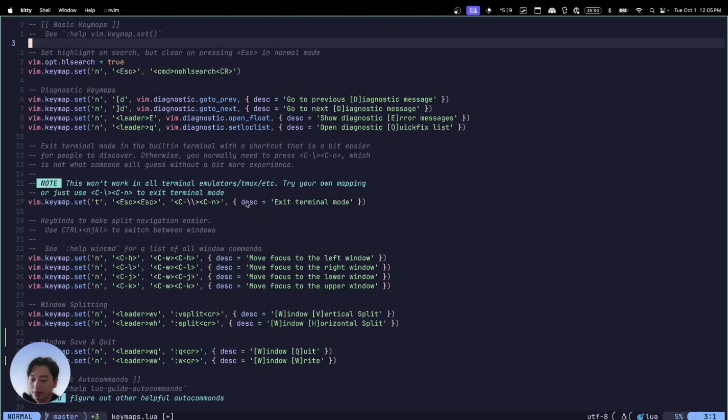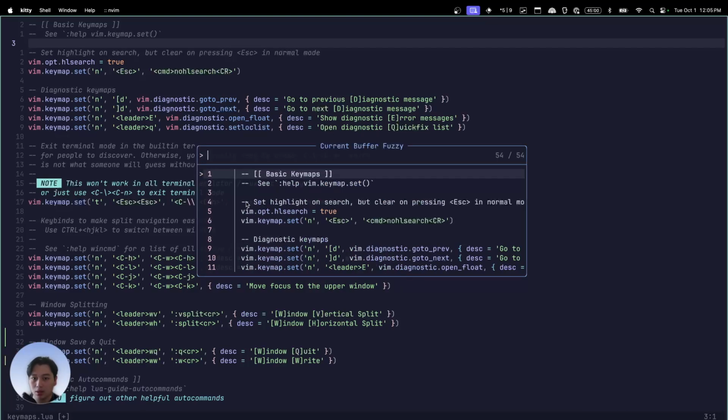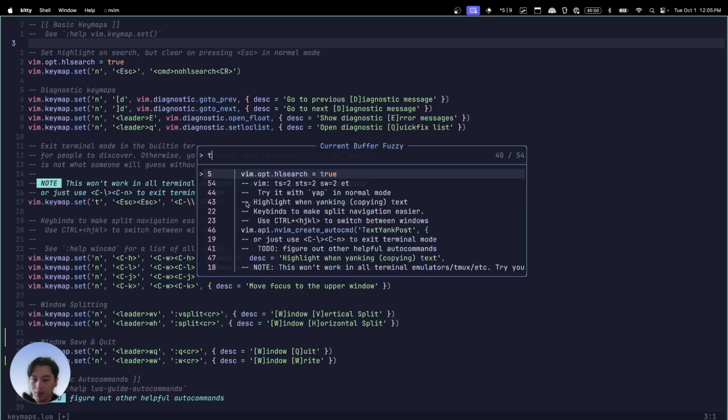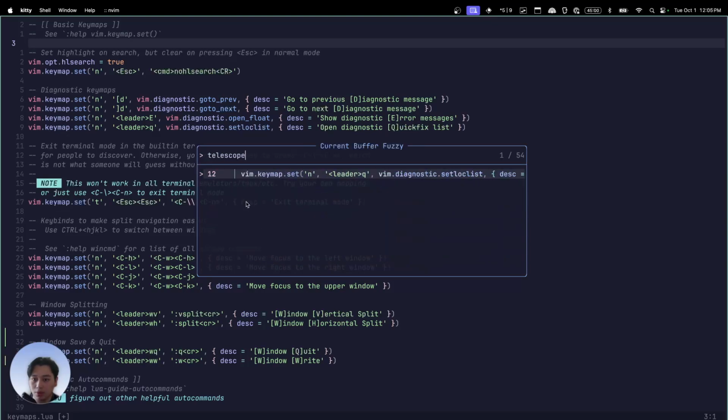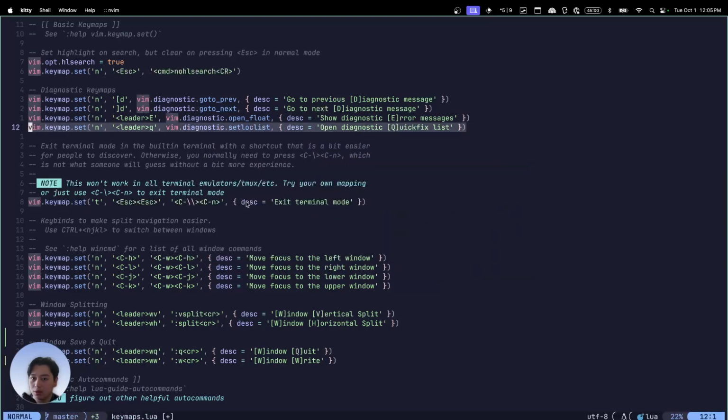So in the keymaps.lua file, I can open that up. It's the current buffer fuzzy finder, and then I can write what I did earlier, telescope, right? And then there. So this is some telescope thing, I think. Nope, it's not. Whatever. So leader Q does something. Yeah, so that's another way, telescoping.